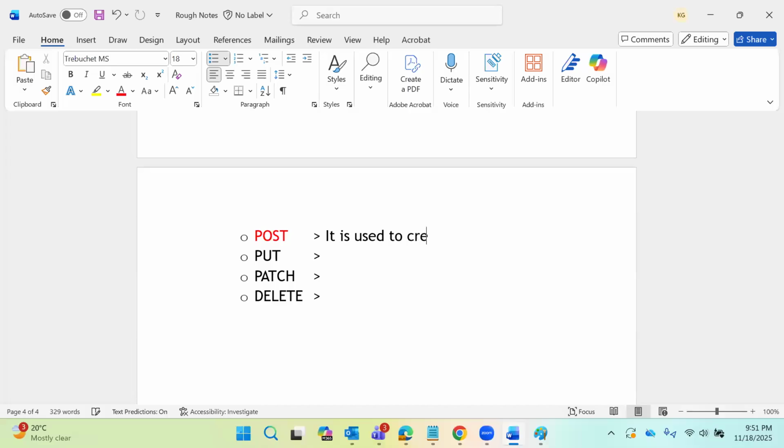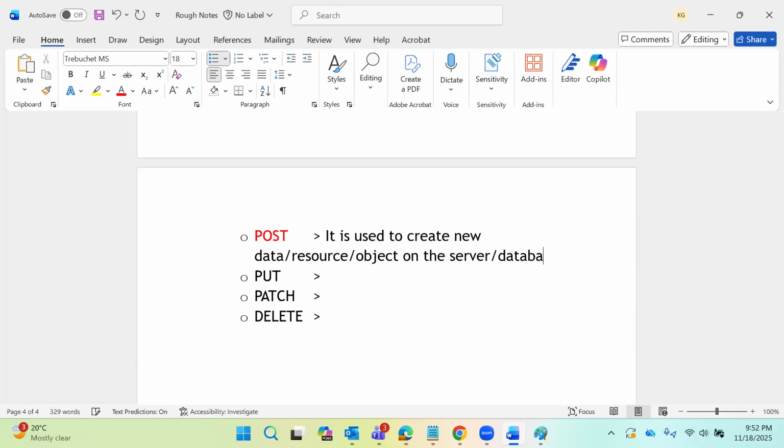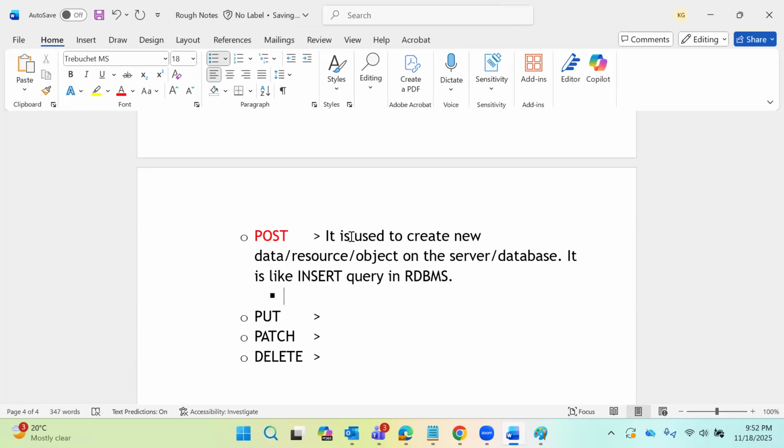So it is used to create new data or new resource or new object on the server or on the database. To make it easier, it is like your insert query in RDBMS, relational database management systems, like insert query used to insert data in the database. That is at the database level. At the backend layer, we use POST method.